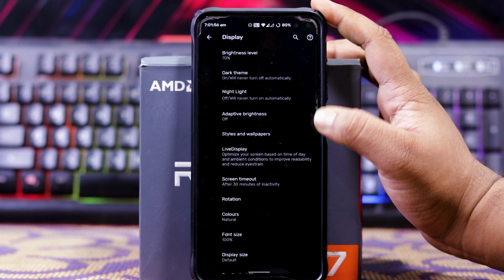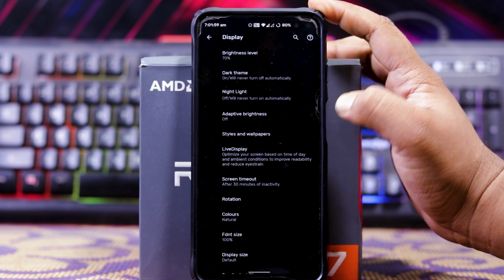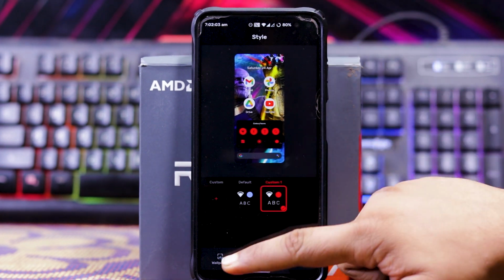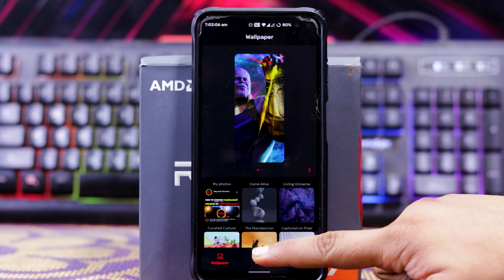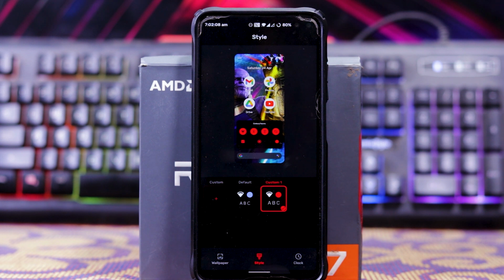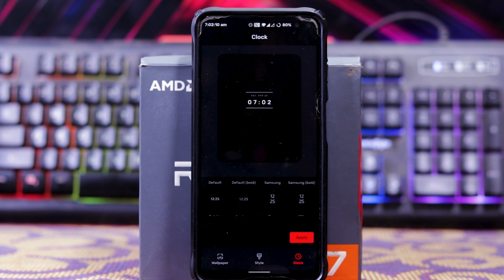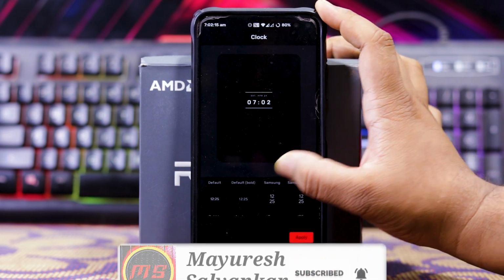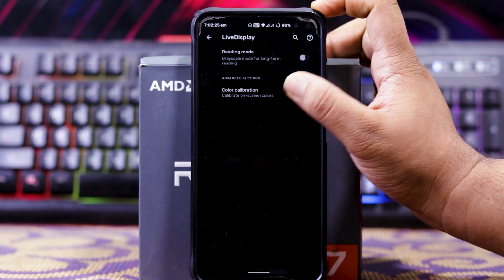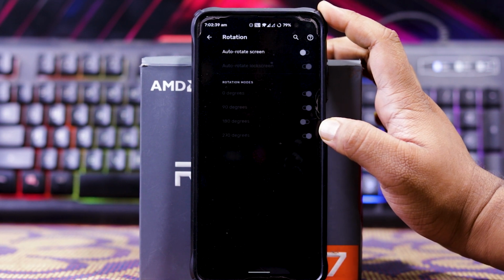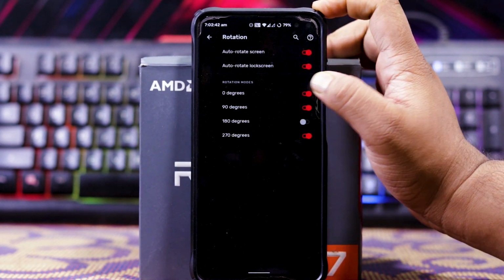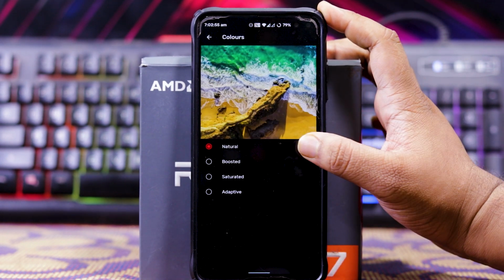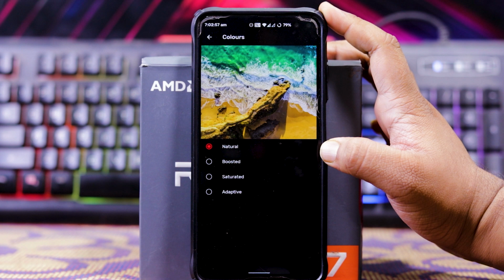In display, you get brightness level, dark theme, night light, adaptive brightness, and styles and wallpaper. In wallpaper, you can choose the wallpaper. In styles, you can choose the accent color, font type, etc. In clock, you can choose the lock screen clock, and you get many options, as you can see. In live display, you get reading mode and color calibration. In rotation, you can auto rotate the screen for 0 degrees, 90 degrees, 180 and 270 degrees. In colors, you get natural, boosted, saturated, and adaptive.